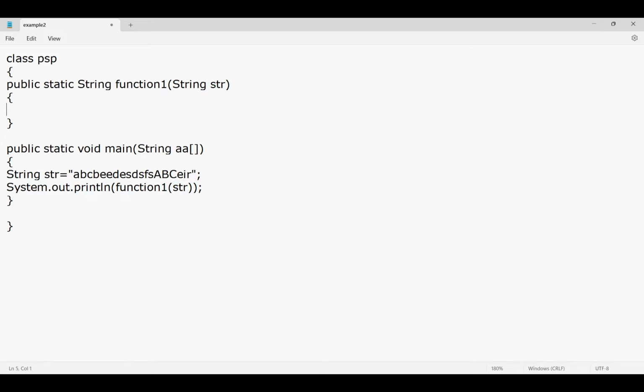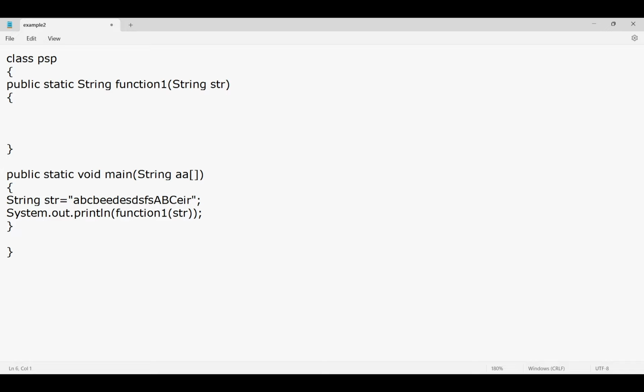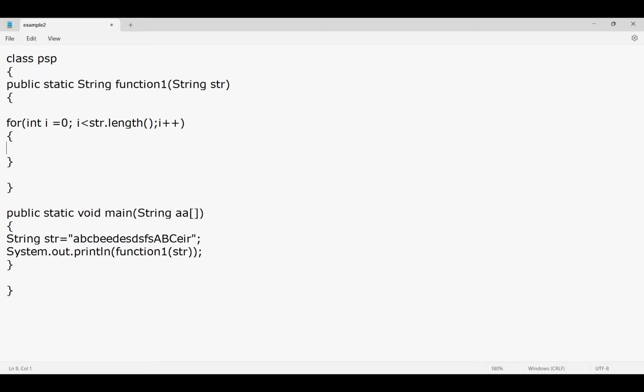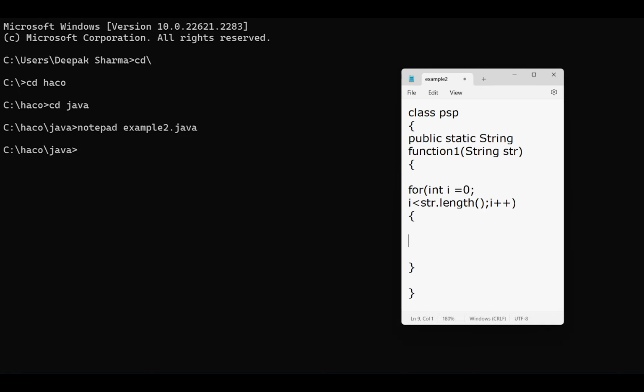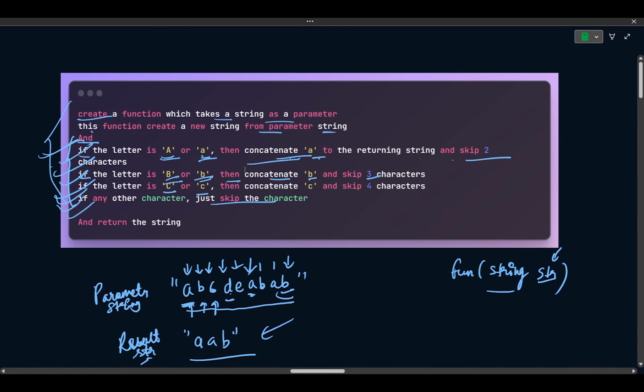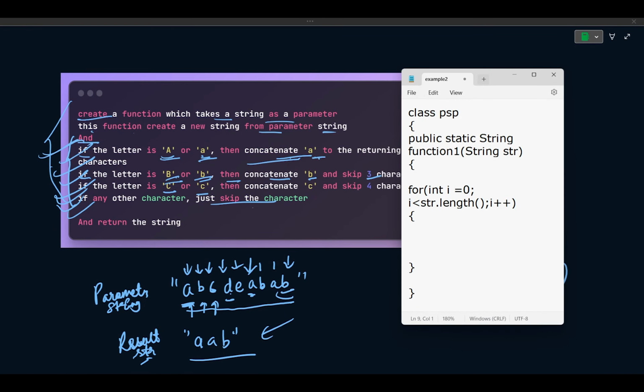Now as we need to traverse the complete string, we have to apply a for loop, while loop, or whatever loop you want. So int i equal to 0, i less than str.length. It will give the length of the string, and we have to traverse from the zeroth character. As the string is zero-based indexed, we have to start from the zeroth index. Now I will create this logic according to the instructions given to us, so that you would also be able to understand.